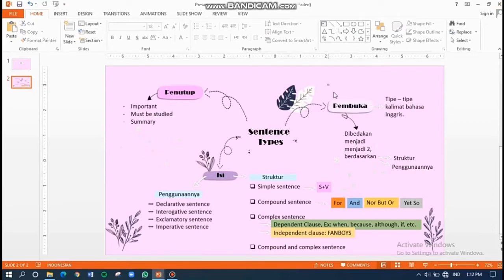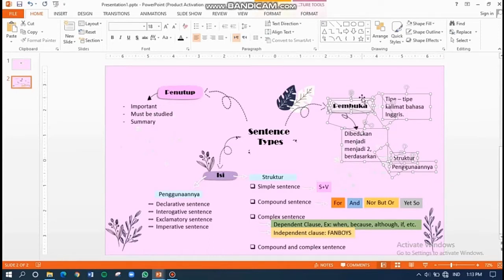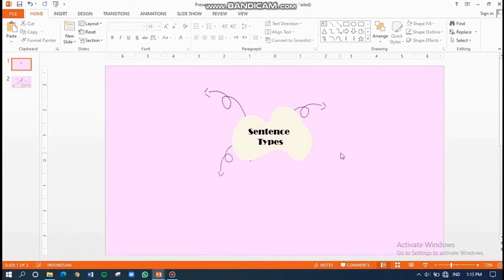Okay, and then we copy and paste the materials that I made earlier. Nah, di sini untuk copy paste itu sebenarnya mudah, tinggal kita blok saja, kemudian tarik. Kita blok bagian di mana yang ingin kita copy paste ya teman-teman. Nah, seperti itu jadinya. Nanti bisa langsung saja dirapikan.